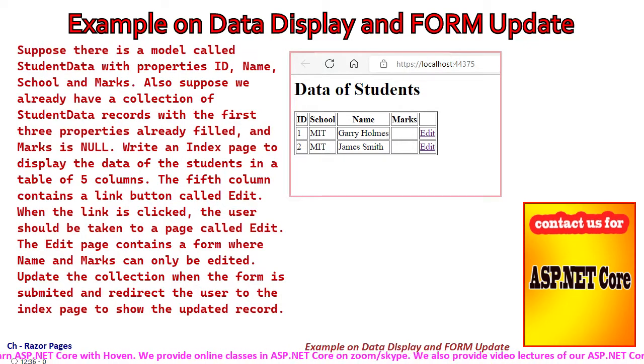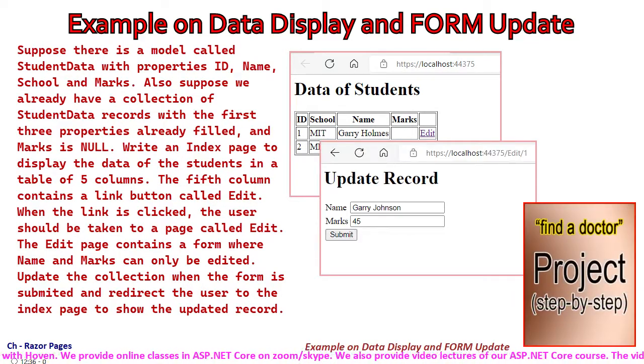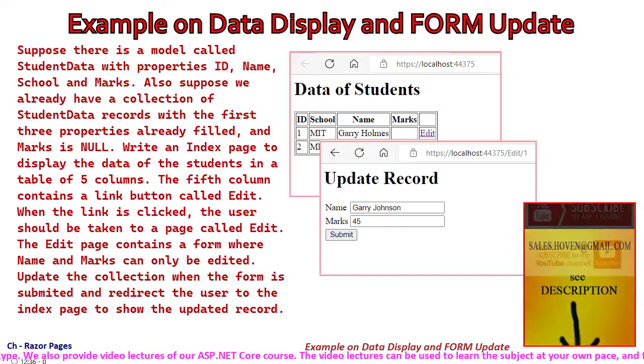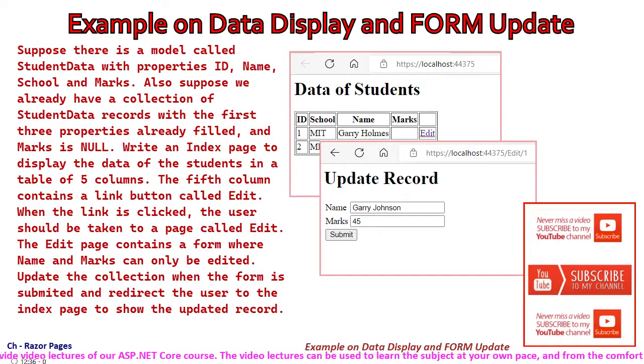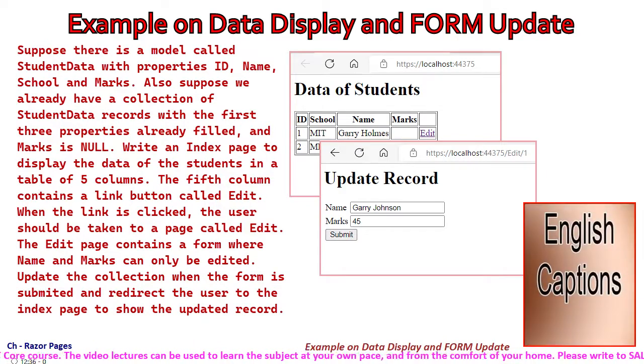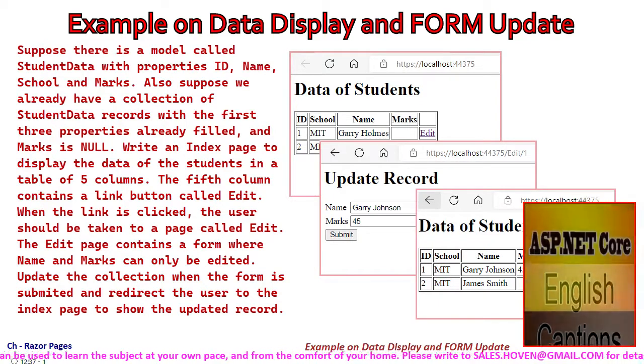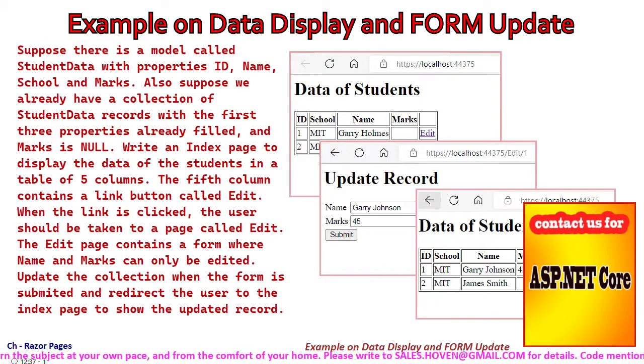When the link is clicked, the user should be taken to a page called Edit. The Edit page contains a form where name and marks can be edited, but only these two can be edited. The others cannot be edited. They should not be shown there for editing purposes. Update the collection when the form is submitted and redirect the user to the index page to show the updated record.